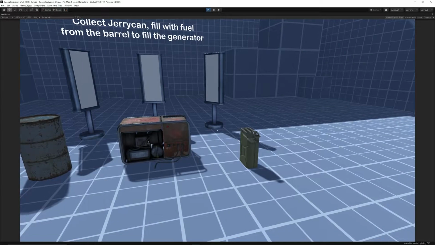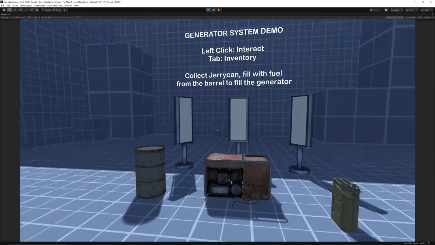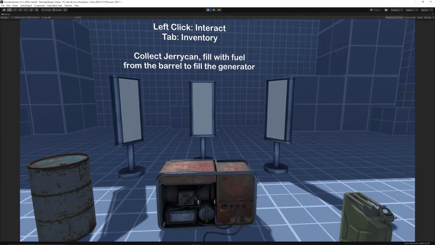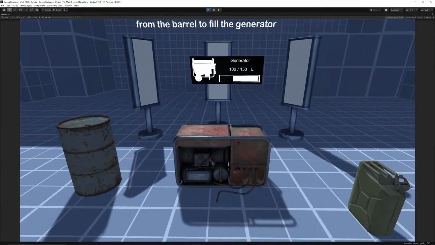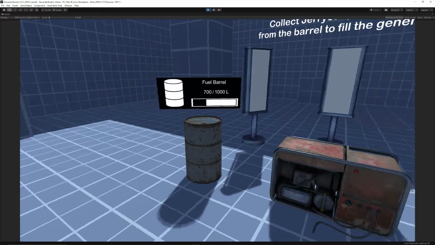Hey guys, it's Matt, welcome to Speed Tutor, and this is a look at version 1.3 of my generator system. It has seen a few updates in terms of the functionality, the scenes, and what you can use and do with it.